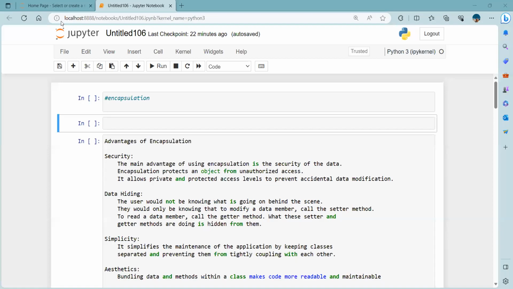Start for today's class. Today we will start from encapsulation. Anybody know about encapsulation? What does encapsulation do, and what is the data frame done by encapsulation?